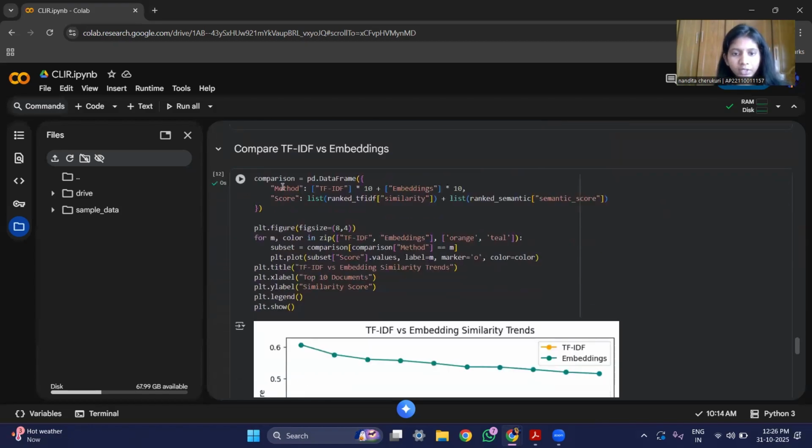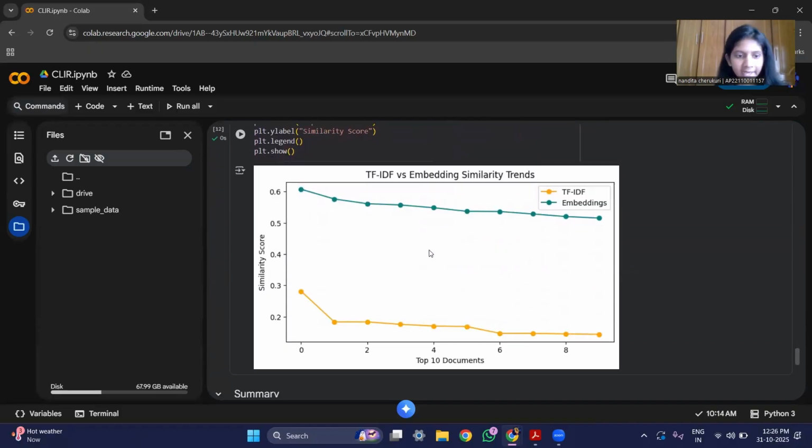Now here I have compared the TF-IDF similarity and the embedding similarity. The blue line shows the similarity scores of the embeddings, and the orange line shows the similarity scores of TF-IDF. You can see that the embeddings have consistently achieved higher similarity scores. So this proves that this semantic retrieval captures meaning beyond word translation.